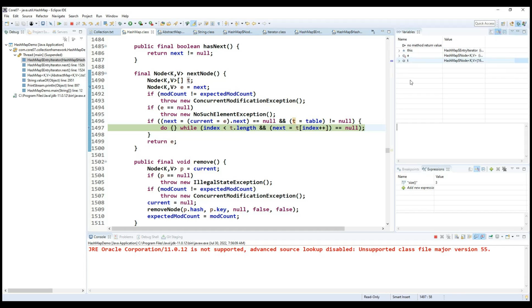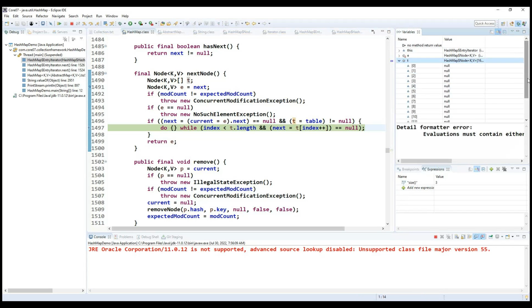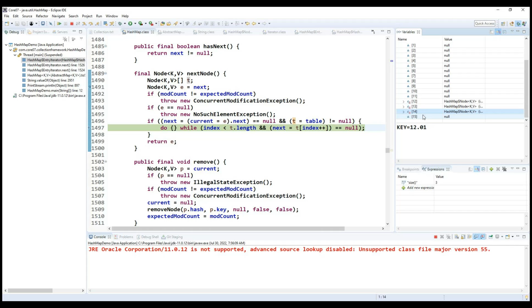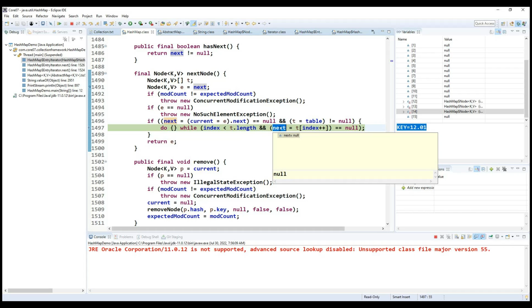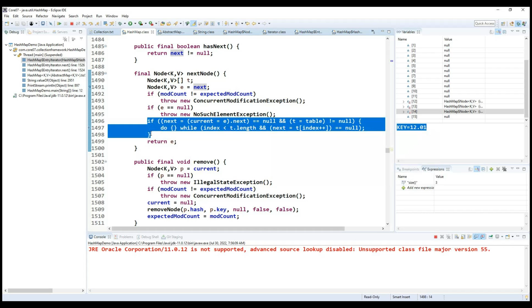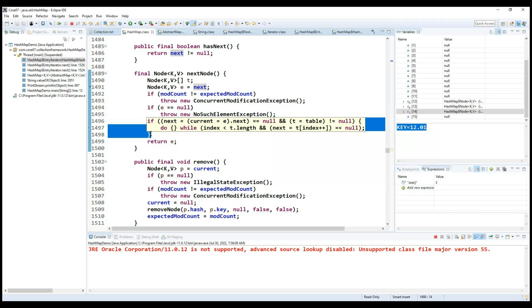Now if you see in the 14 index location, this is the value. Key equals 12.01. We are loading this, and we are trying to set it into this particular next here. So this example, these two lines of code, are doing a lot of initializations and conditions. First, the E we are trying to set into this particular current, and later after setting, now this value, the current, is trying to be set into this particular next.